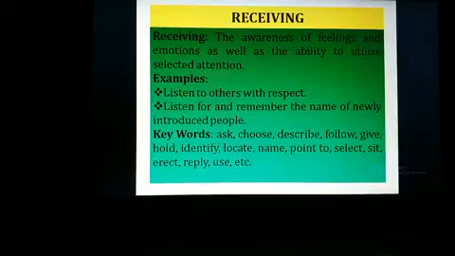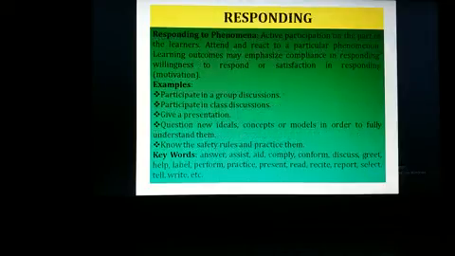The keywords under this receiving subdomain are ask, choose, describe, follow, give, hold, identify, locate, point to, select, sit, reply, use, etc. In this sense, receiving is the simplest form of affective domain, in which the individual receives anything from outside as per the potential.